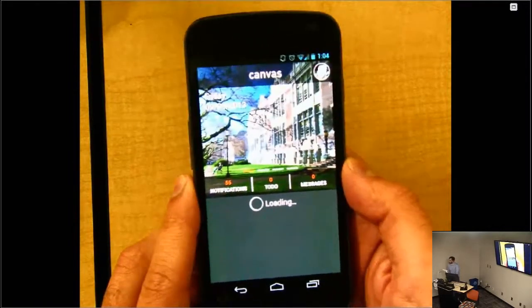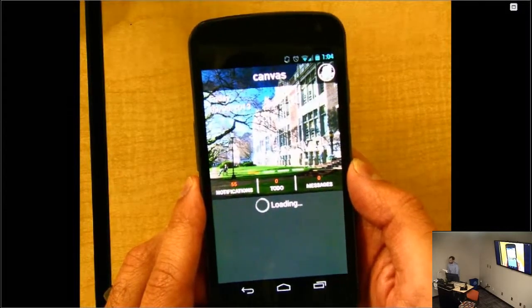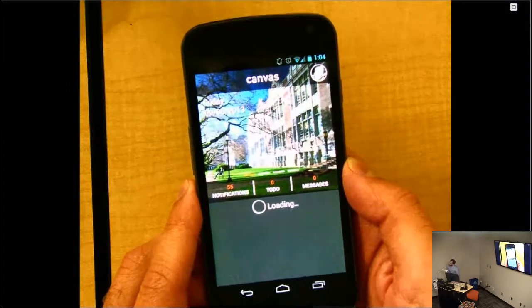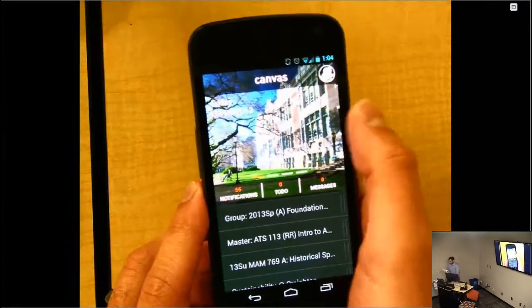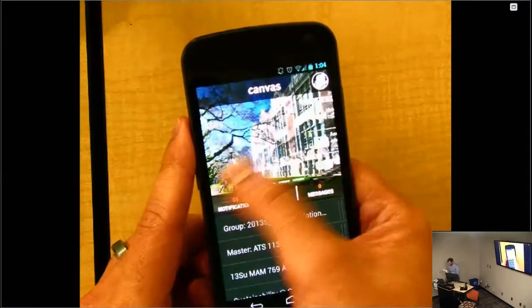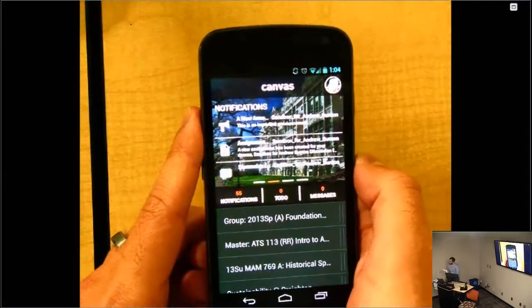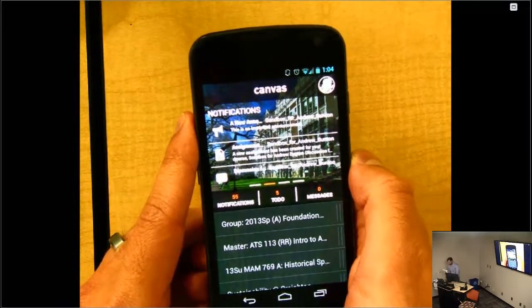So that said, this is what the dashboard looks like. And as it loads, you'll see up in the upper right-hand corner my picture for my profile. And then it's got today's date, which you can't really see on this picture. But if I scroll across, I can access my notifications, so any notifications that have come up in any of my courses.